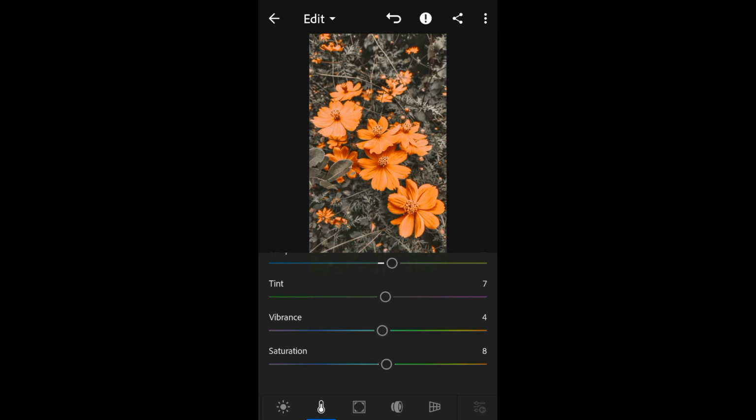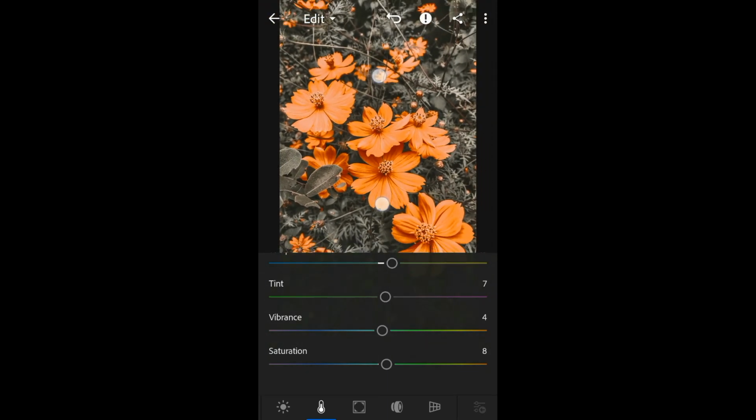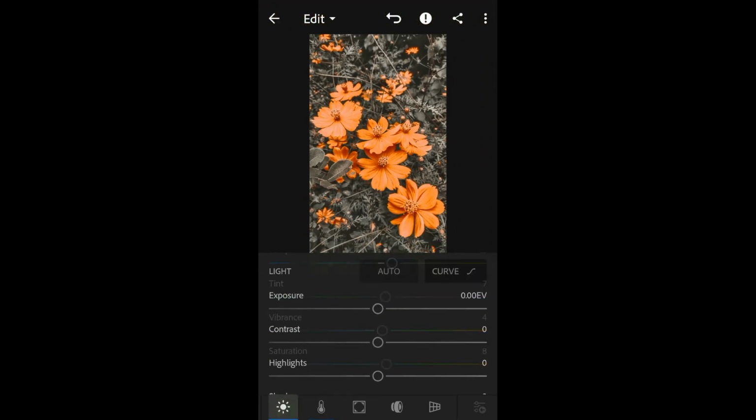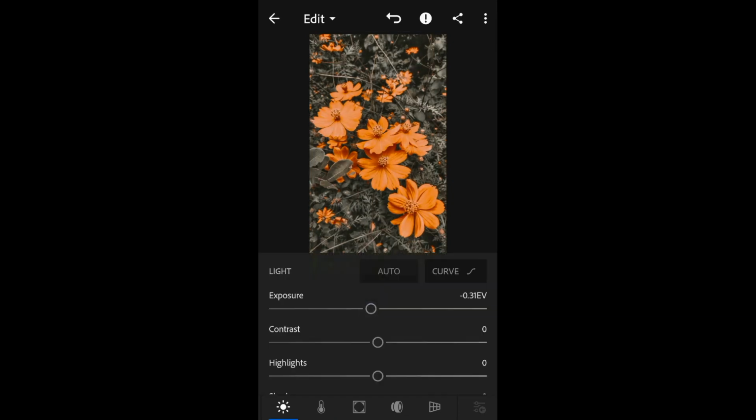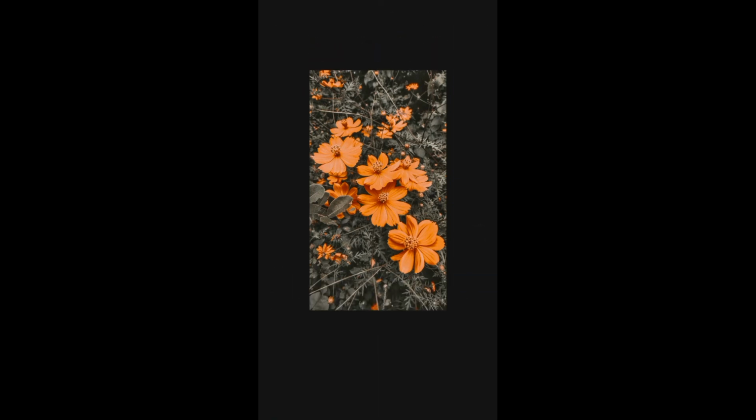Lightroom is actually the best application to make such kind of pictures. So here you go. Lightroom is actually available in the Play Store. Actually, it's Lightroom from Adobe Photoshop. I actually download the CC version of the Lightroom from Google itself.